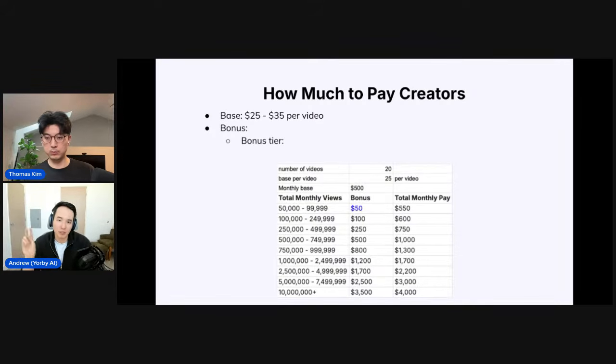Okay. There's 2 ways to pay creators, 2 systems. There's the bonus tier system, which you guys see on screen right now. And there's also a CPM system. I personally use the bonus tier system where I pay anywhere from $25 to $35 per video. And then I pay out based on these monthly impressions you see down here.